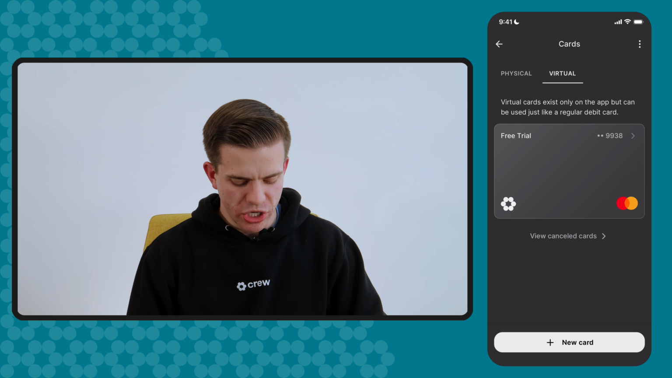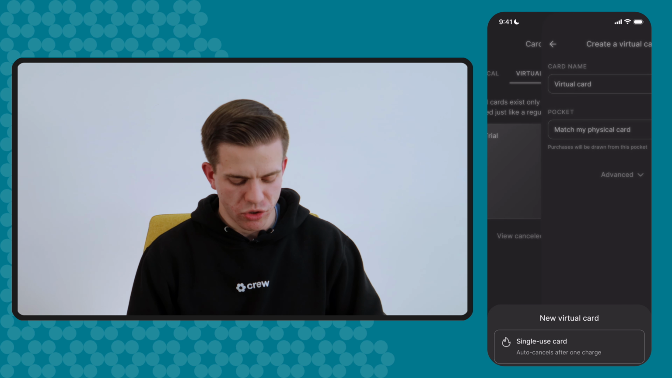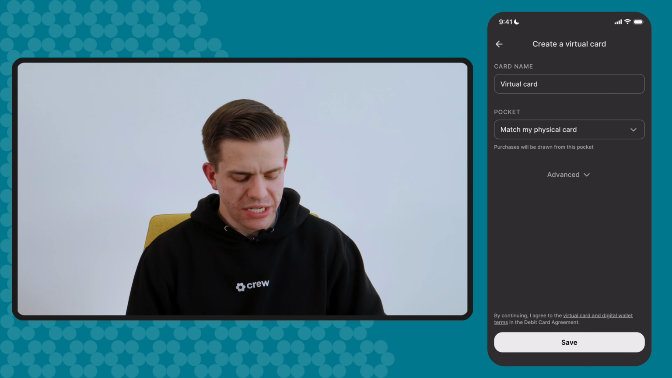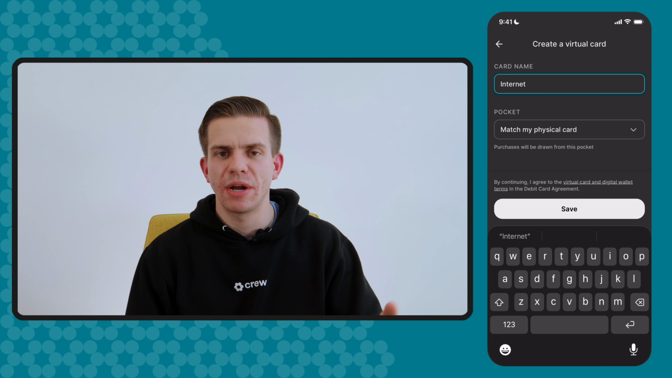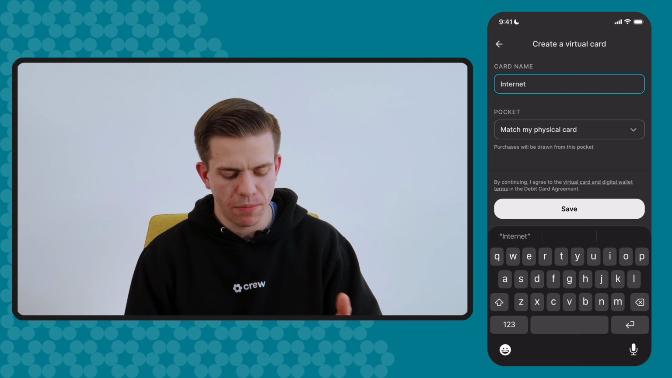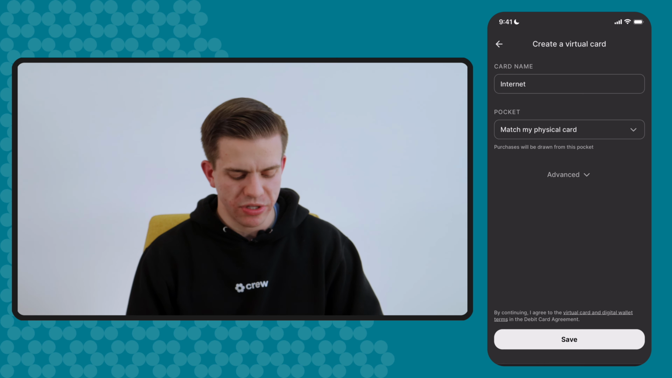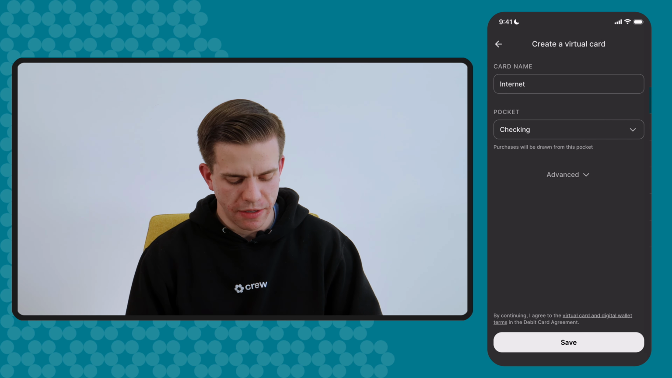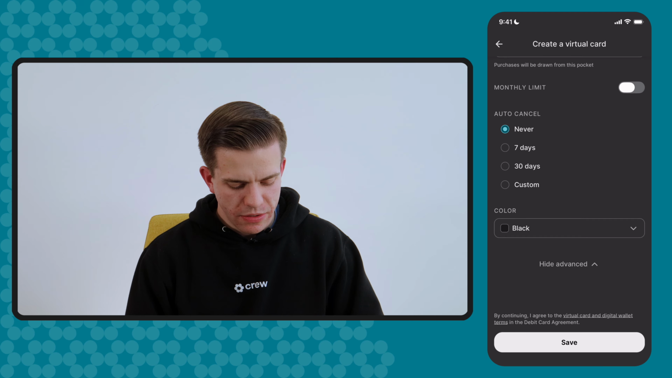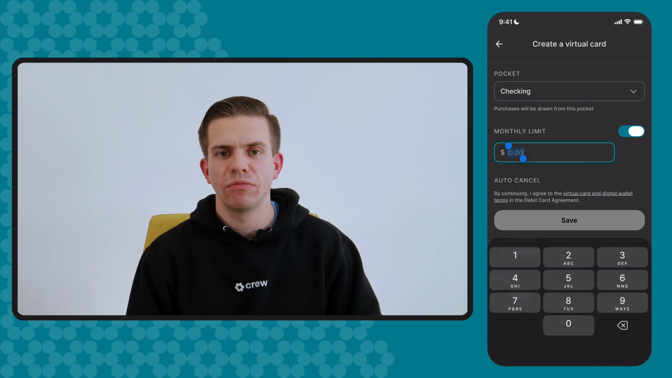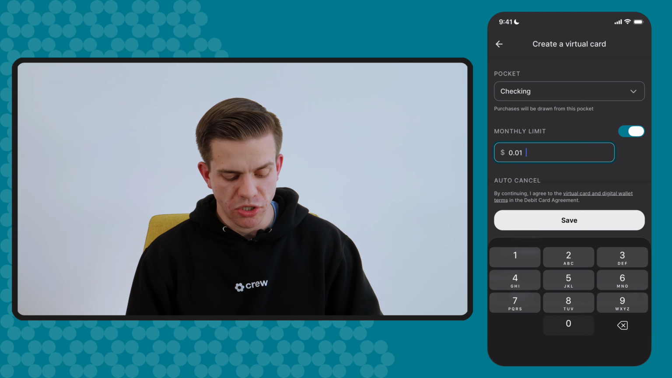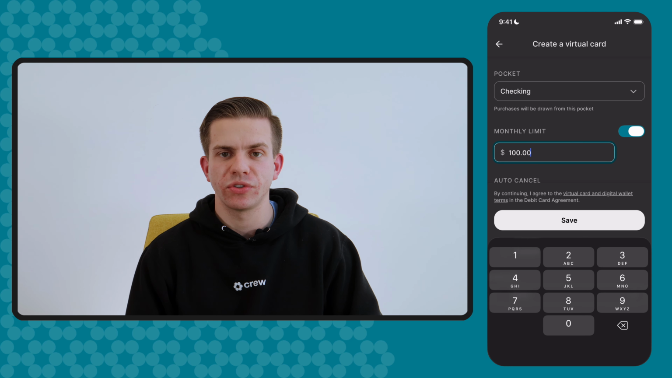Just to show you some more functionality, let's do a custom virtual card now. Let's call this, maybe this is my internet bill, but sometimes internet prices rise, and so maybe I want to put a monthly limit on it. So first I'll select my pocket. Let's do checking, advanced, monthly limit is what we'll want to select. And let's say my internet is $100 a month, and so I don't want them to charge more than $100.